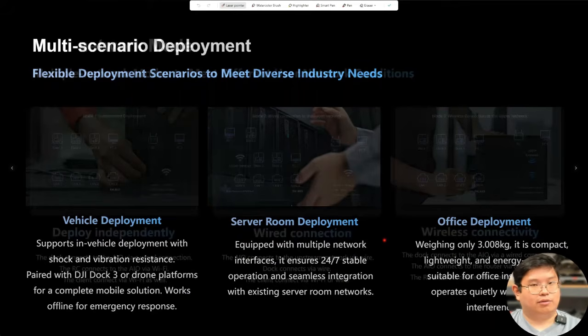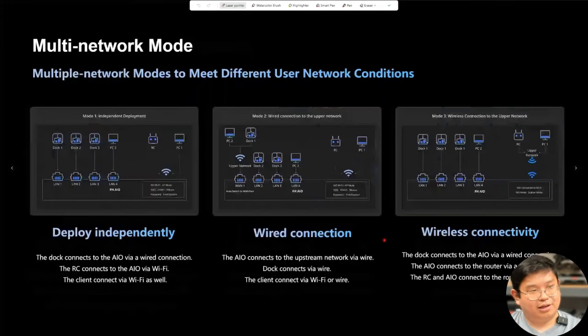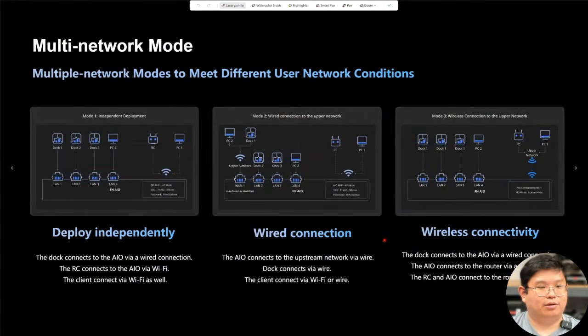When it comes to the network configuration, there are different methods for deployment and setup. Independent deployment allows the AIO, the all-in-one server, to broadcast the Wi-Fi so users can connect their client devices, their laptop or tablet, to the same network and access FlightHub 2 on-premises, as well as having the remote controller access the same network so the drone data and live stream data are transmitted to the on-premises all-in-one server. Meanwhile, we can have the all-in-one server connect to the dock units via wired connection, or we can do it completely wirelessly.